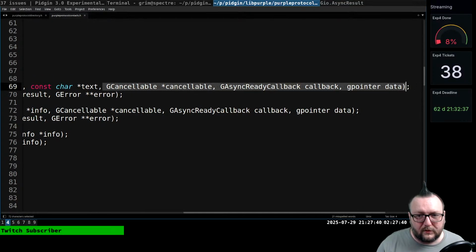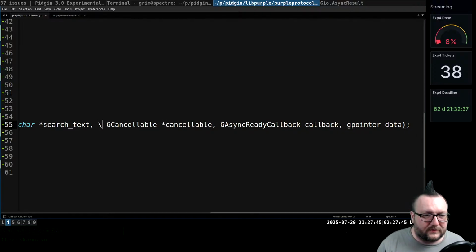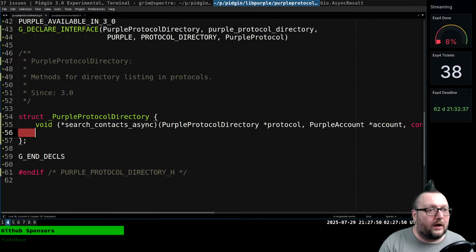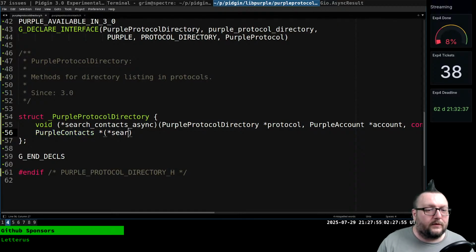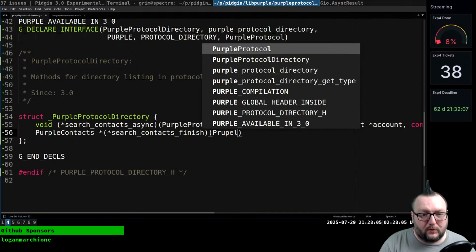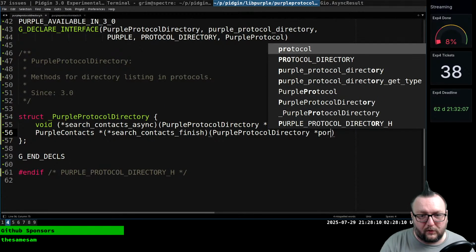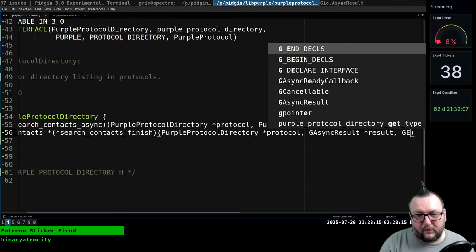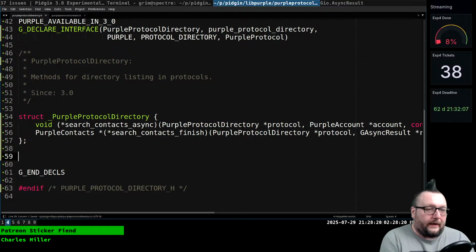We can just literally do this. I don't have to type it, it's all right there. Okay, and then I guess we don't have to do that. Purple contacts star. Oop. Search contacts finish. Purple protocol directory protocol. G async result star result. G error. Boom. Yeah. All right.